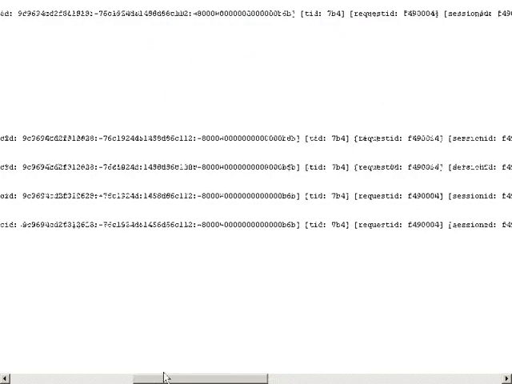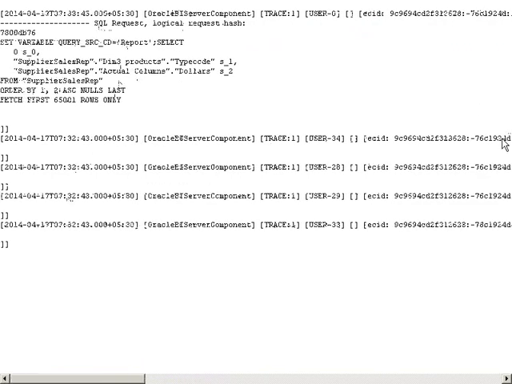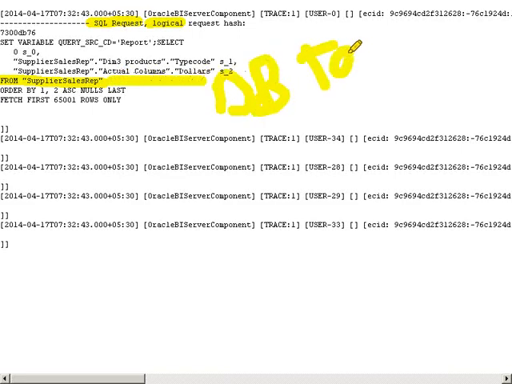Let us move on to the next one, that is SQL. What type of SQL, sir? It is a SQL request, a logical request. What do you mean by logical? It says from supplier sales representative. Is it a database table, sir? No, it is not a database table. It is a subject area in the presentation layer.